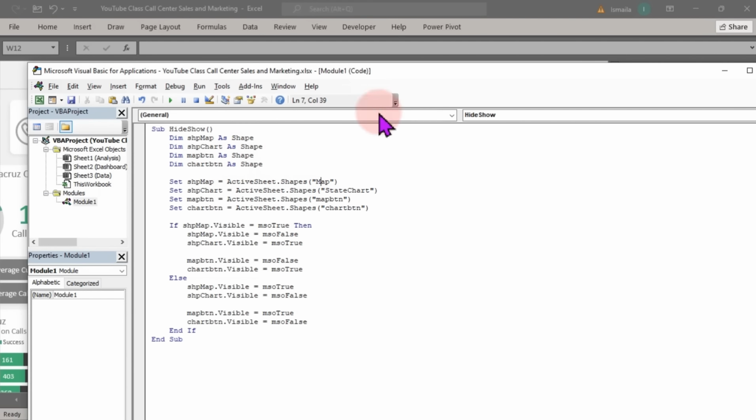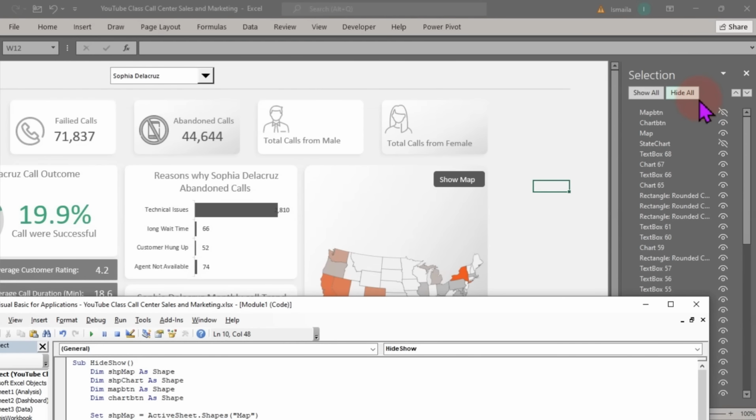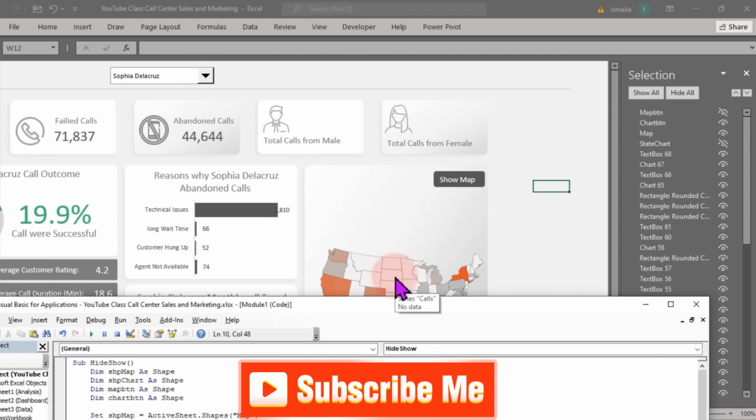If it is not working for you, that might be that you did not give it a proper name. Those names here, they are very important. Those are the names that make it work. And you already know where those names are coming from. Those are the names we have given to our BTN and our map. The object is being named through here.